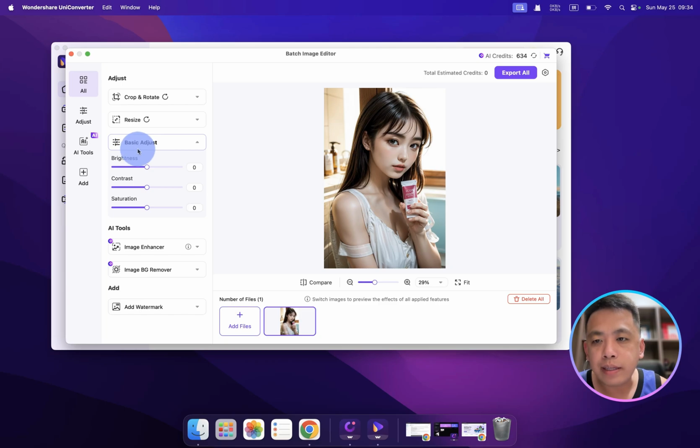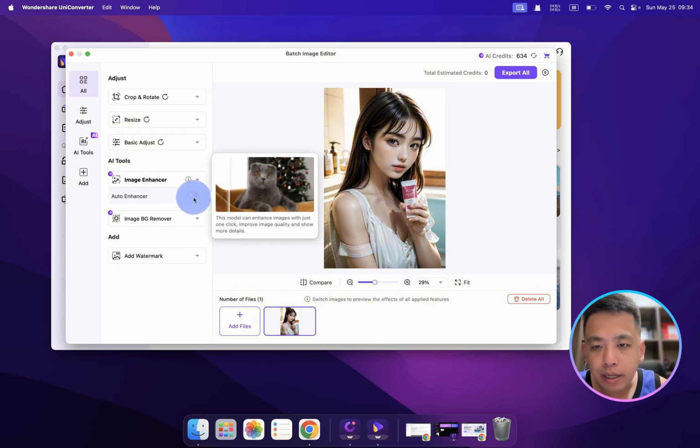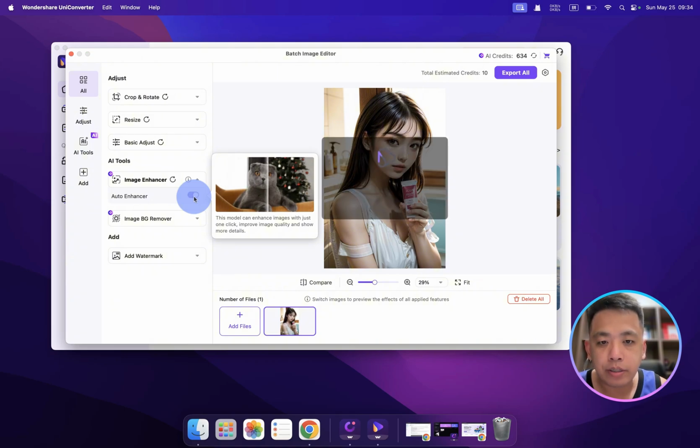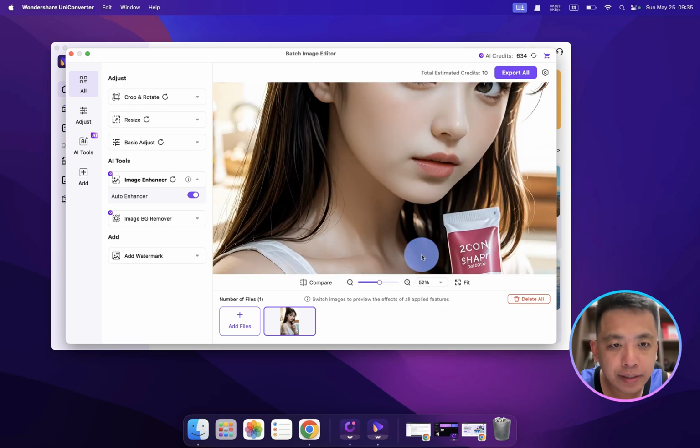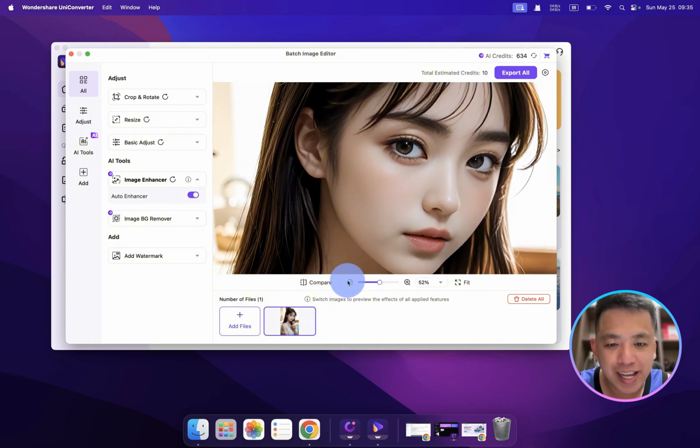The third one is basic adjustment, like the brightness or the contrast of the image. If you regret it, you just type 0 and it will go back to the default. And next is AI tools. We have the image enhancer. Once you click here and click this toggle button, it enables the image enhancer AI, which can help you enhance the quality of the image. See, now the quality is better and we can even upscale this to 4 times. This is so crazy, right?